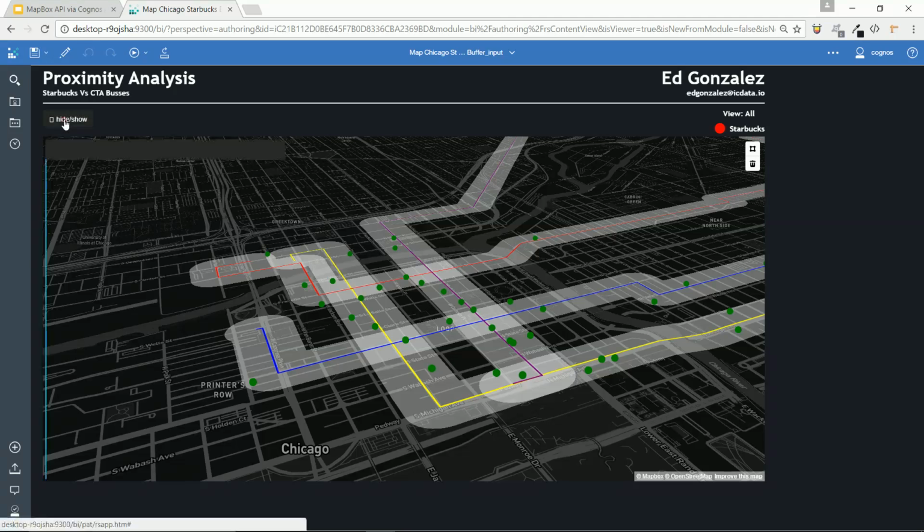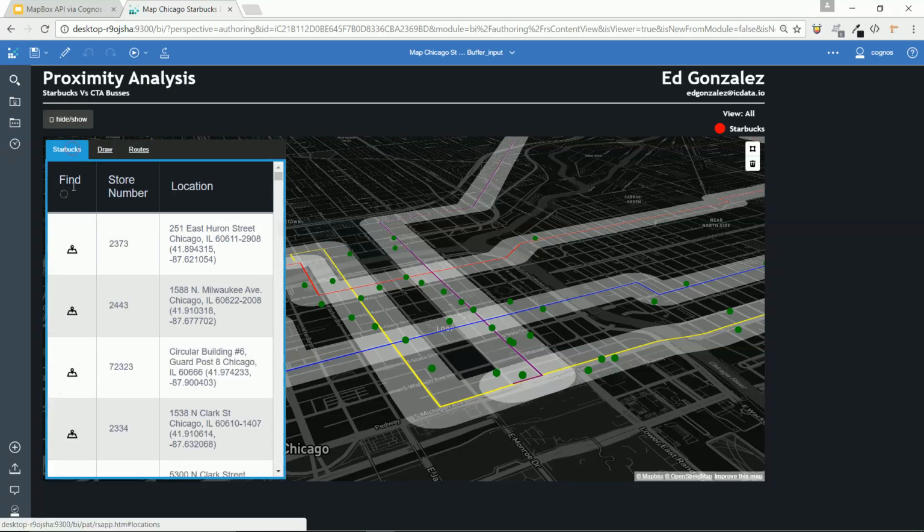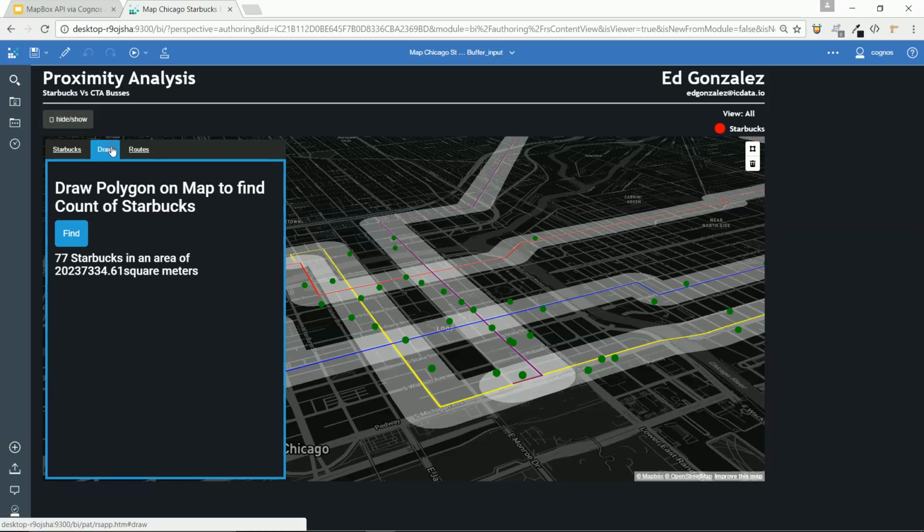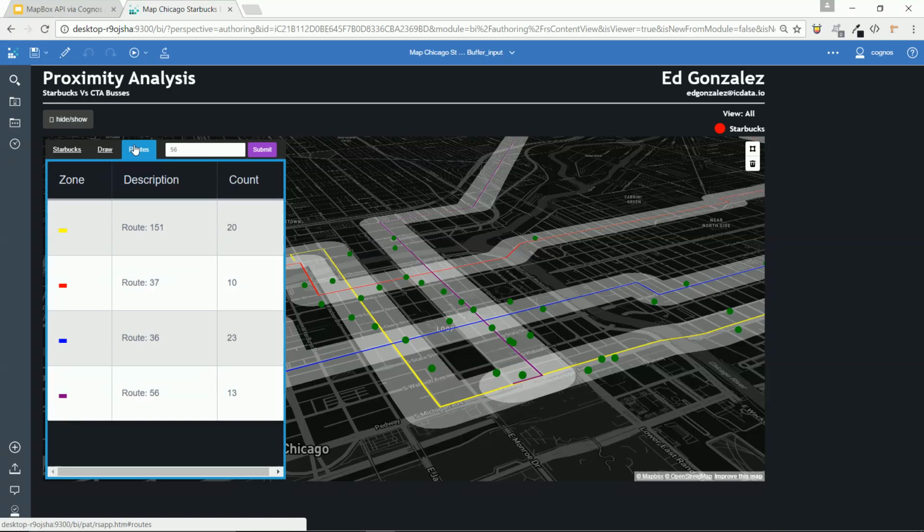Again, there was the buffer analysis around individual Starbucks locations, the ability to find how many Starbucks are within a given shape that the user draws themselves, and then the bus routes, how we can put a buffer around any type of route. And this could be a road, a fixed road, a route that a vehicle takes, or any type of line that we want to draw. It could be a border between states, but we can add a buffer line there and get the number of features that fall within that buffer area. So that's those 3 things.